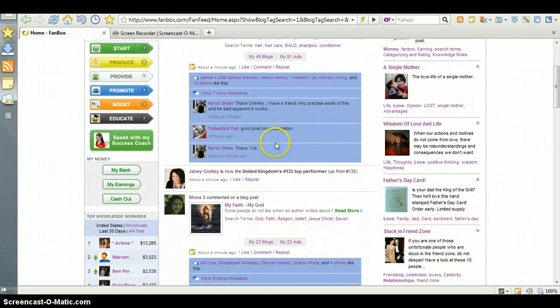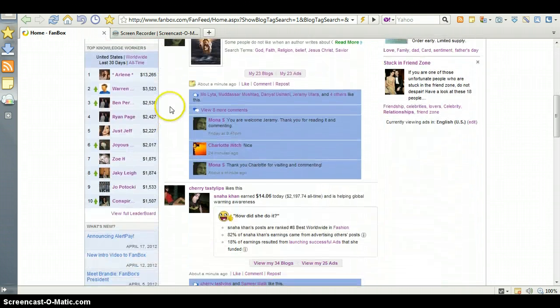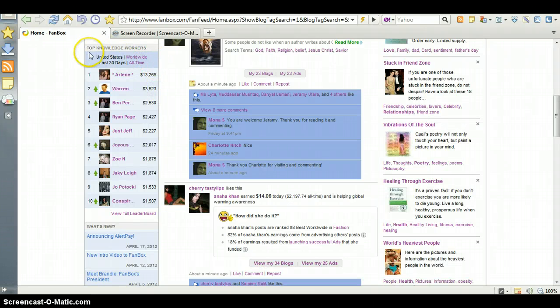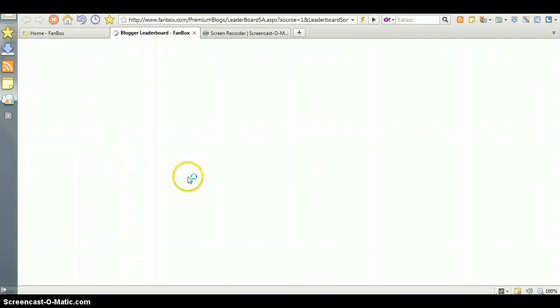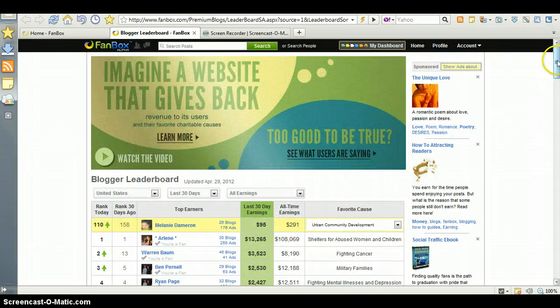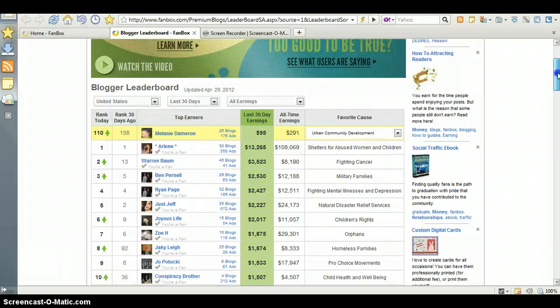You want to scroll down to the leaderboard, which is on the left hand side of the page. So under the section here that says Top Knowledge Workers, if you drop down, you can click View Full Leaderboard because it only displays the top 10 in that list there. But this list will give you the full 100 top leaders.